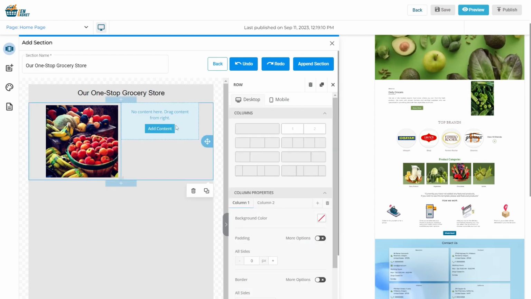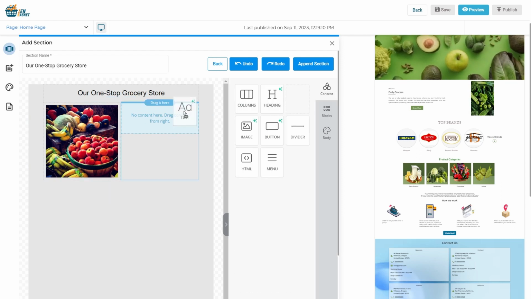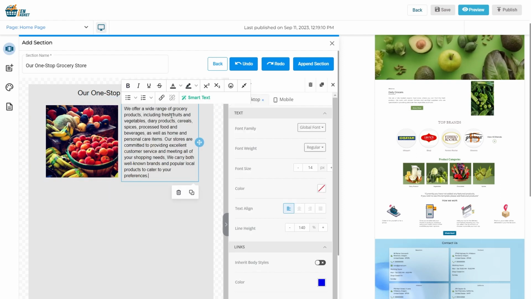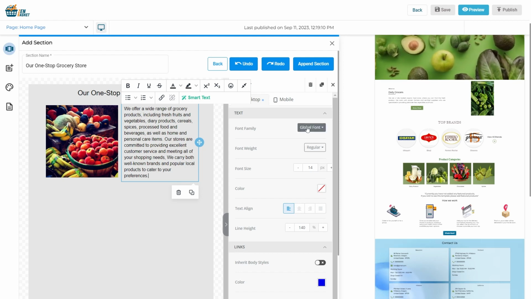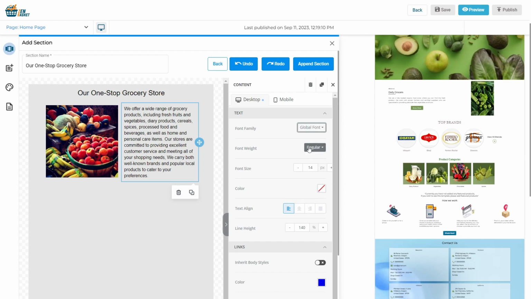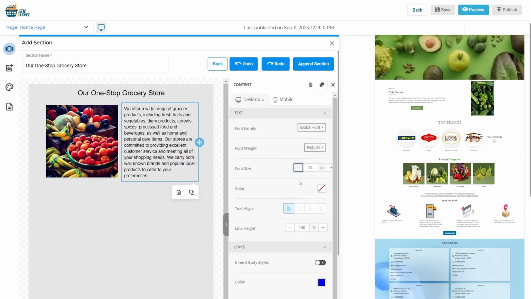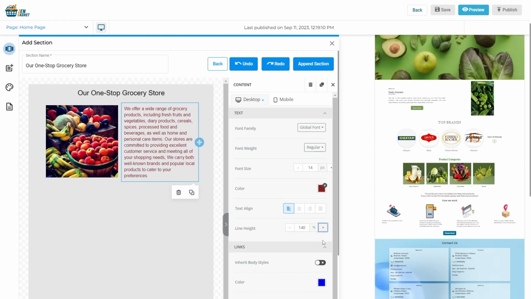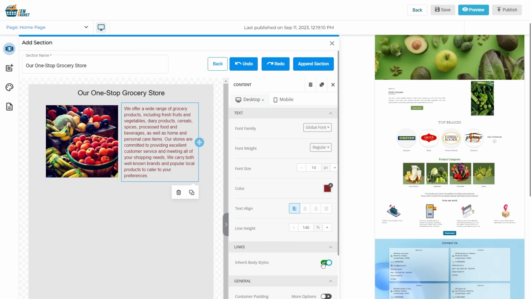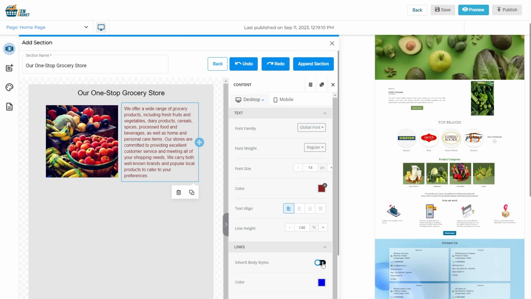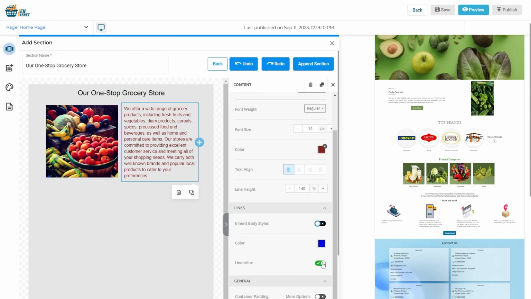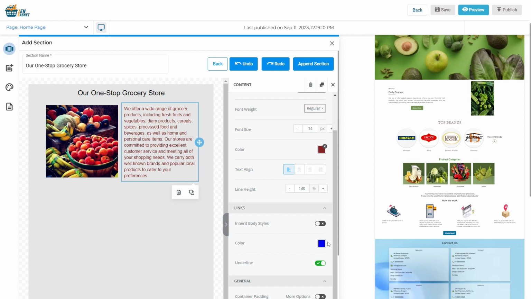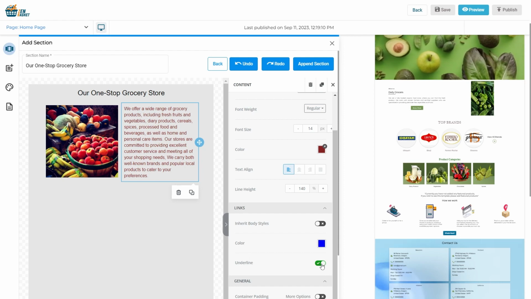Now I am going to add a text element to the right column. Double-click on the text element to enter the text and make edits using the Edit tool. On the right-hand side, you can define the font family, font weight, size, color, and text alignment, as well as adjust the line height. Toggle the Inherit Body Styles option to apply the global settings within this section. Deactivate it if you'd like to tailor the settings to your preference. If deactivated, choose a color, and activate the toggle to include an underline.